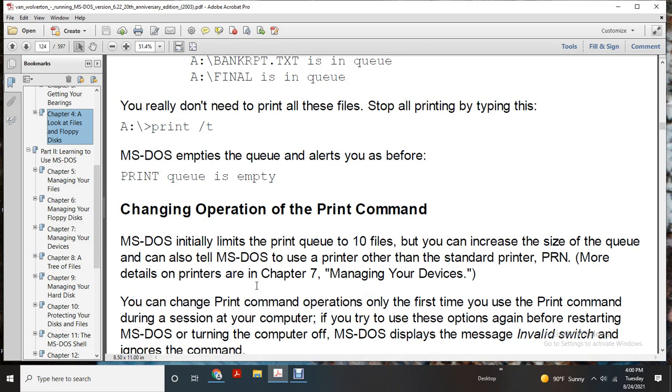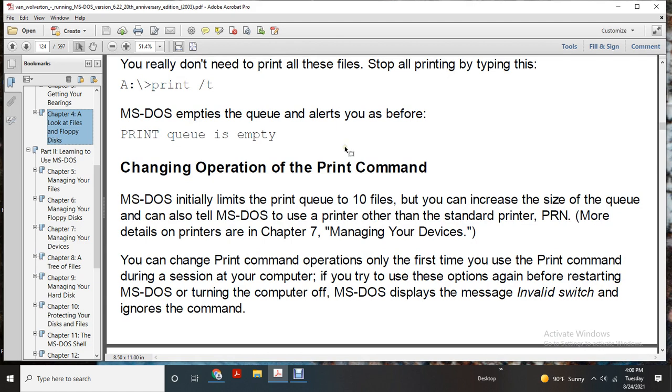Changing operation of the print command. MS-DOS is initially limited to printing 10 files. To increase the size of the queue, tell MS-DOS with the print command to use the standard printer PRN. More detail on printing is in chapter 7 of Managing Your Devices. You can change the print command operation the first time you use the print command during a session with the computer. You can try these options again.